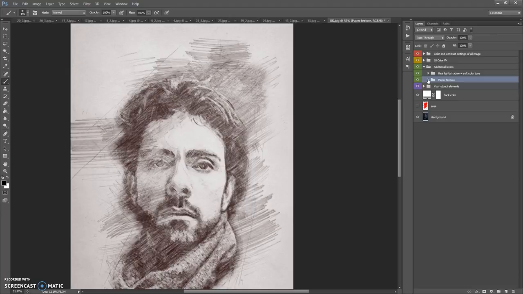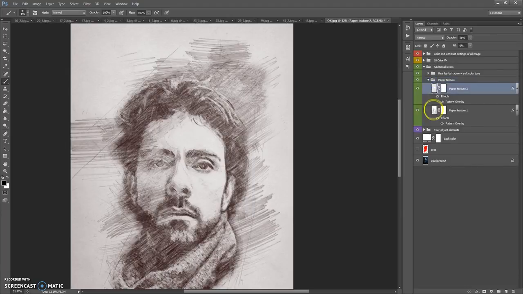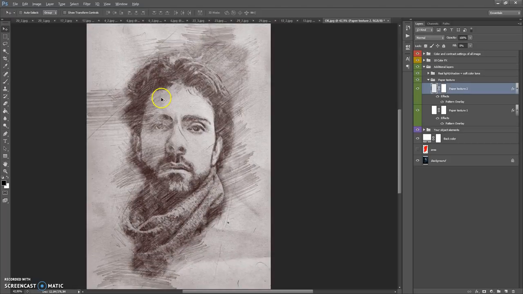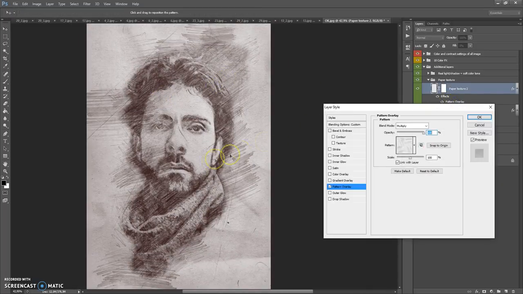Let's start from paper texture. This folder contains 2 paper textures. Actually, it's a combination of 2 paper textures. You can change the opacity of paper texture too. And also you can move this texture. For that, just make double click on pattern overlay and just move this paper texture.